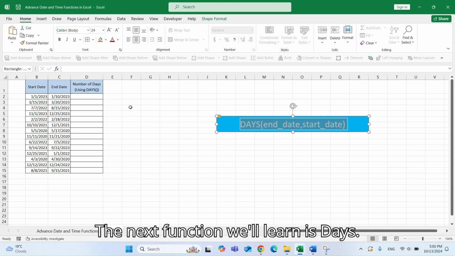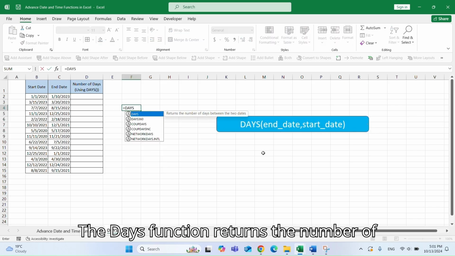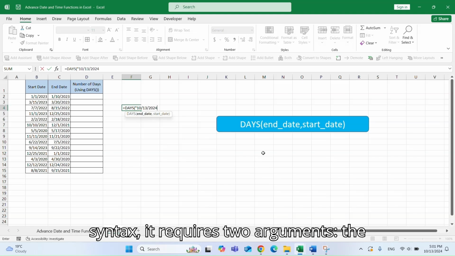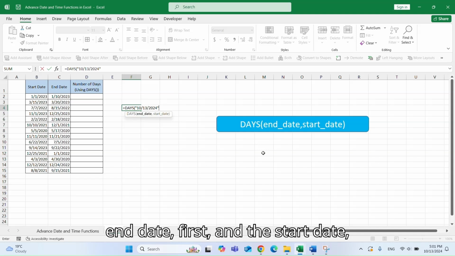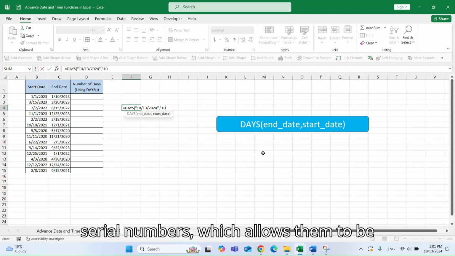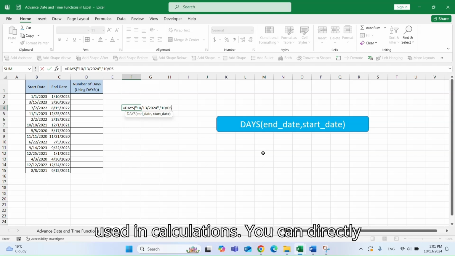The function we'll learn is DAYS. The DAYS function returns the number of days between two dates. As shown in the syntax, it requires two arguments, the end date first, and the start date second. Excel stores dates as sequential serial numbers, which allows them to be used in calculations.